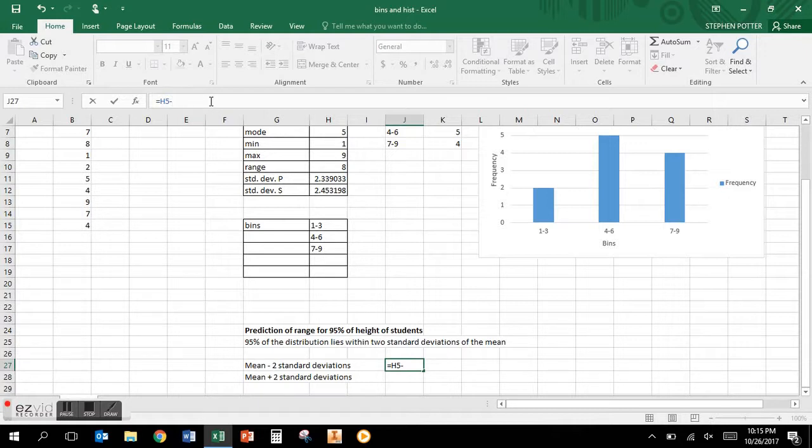So we're going to set up a little equation where we do 2 times, and then click on our standard deviation. Since we're calculating with our class height data set, we'll use our population standard deviation. And then close that equation and hit enter.